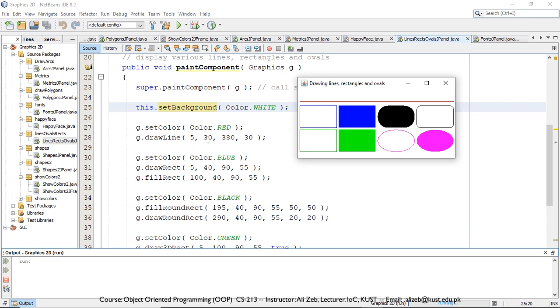So this is the starting x, y position, and this is the ending x, y position. We notice that for a straight line, y1 and y2 should be the same, and the x positions basically determine the length of the line, how long we want the line to be. We then set the color to blue. We draw a rectangle. This is an empty rectangle, a rectangle with blue borders. If we want to draw a filled rectangle, a rectangle in the blue color will be drawn. So it's simply the x, y position and the width and the height of our rectangle.